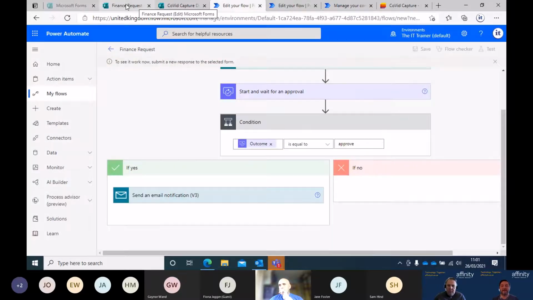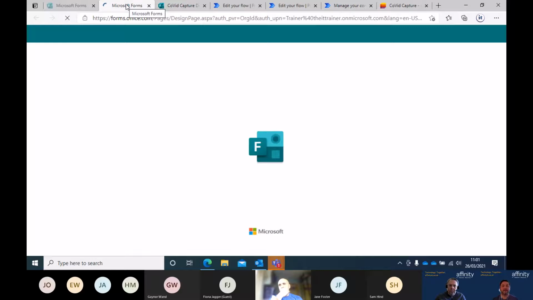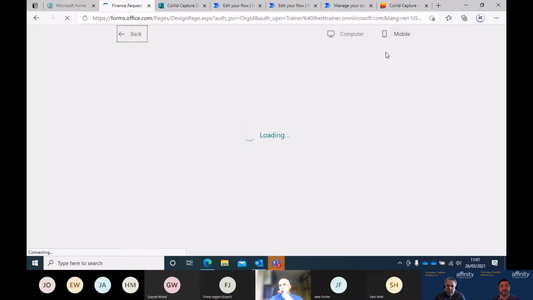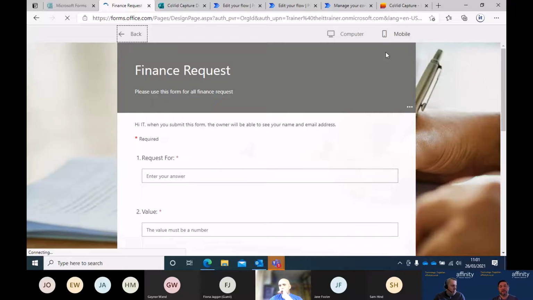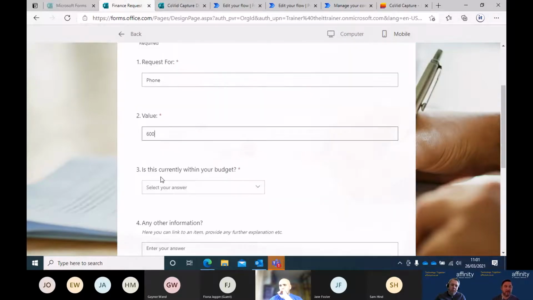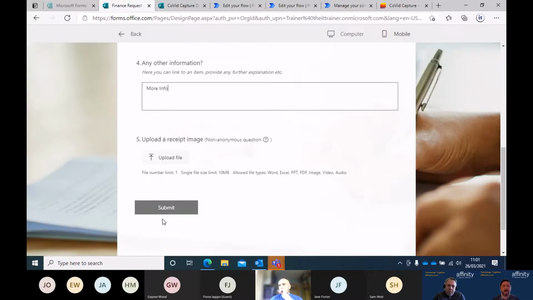I'll go to finance request. And what this then should do is when I've submitted this, it should send an email to the email address that I put in asking for an approval. That can actually be done on your mobile phone. That can be done on your email, or that can be done through the Power Automate app, part of 365. So I'm not going to put a receipt, and I'm going to hit submit.